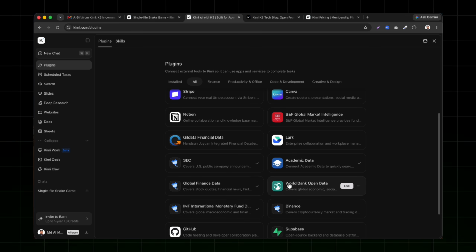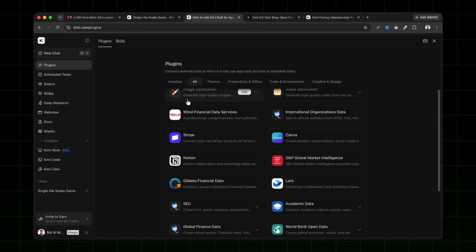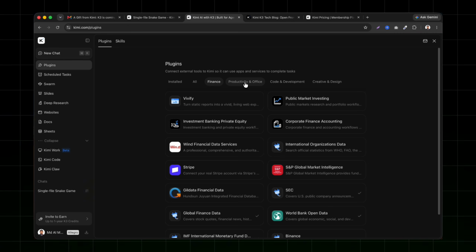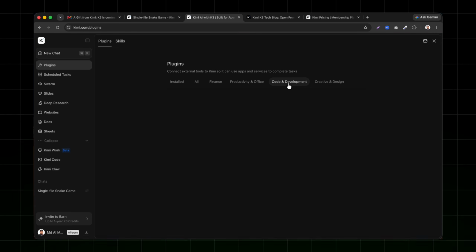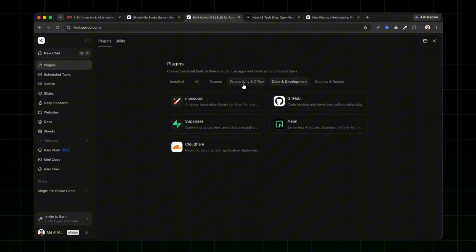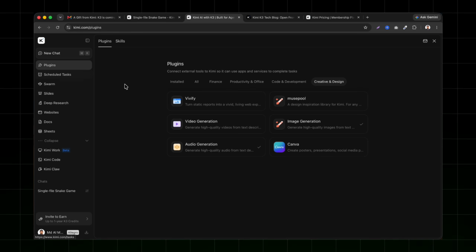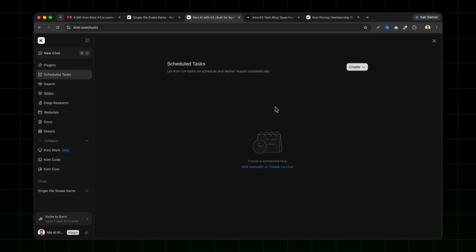And also, World Bank data is available here. You can just get finance related data, productivity, code, and deployments. Here you can see all of this stuff. So this is the plugin sections, and there is a scheduled tasks. So if you want your AI to work 24 hours, you can just schedule tasks, and they can actually run the tasks on schedule basis and just give you the automatic results to your notifications.